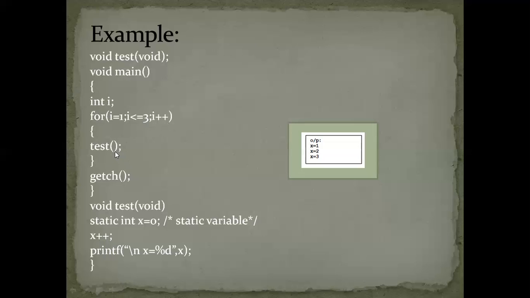Again, I'm calling the function. So when I call the function, I'm going to display, okay, the x value will be incremented by 1 again, so it is going to display 2. Similarly, till the condition is true, what is the value of i here? i less than or equal to 3. Maximum i can have is 3.